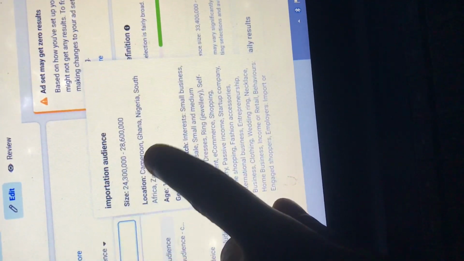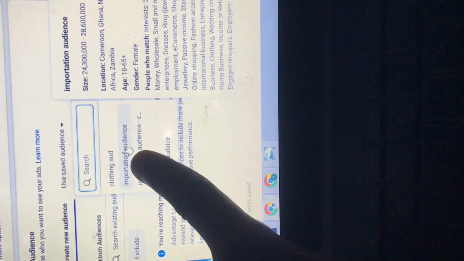I targeted countries like Cameroon, Ghana, Nigeria, South Africa, and Zambia, age 18 to 65, and you can see it here. These are their settings. This has already been saved, but I'm not going to be talking much on that.